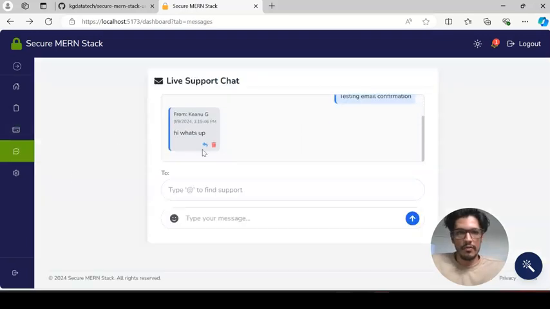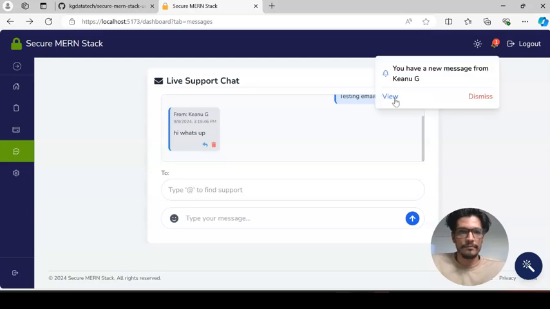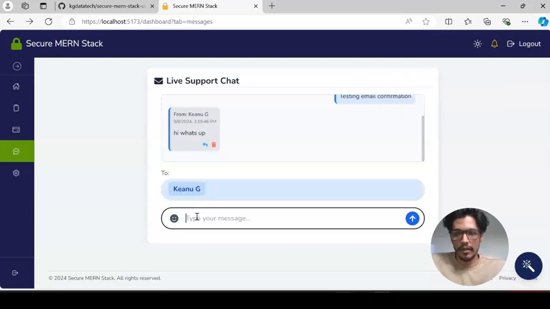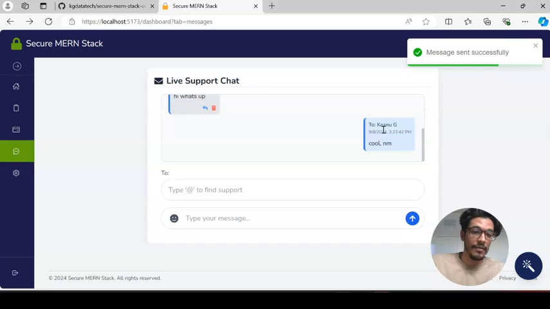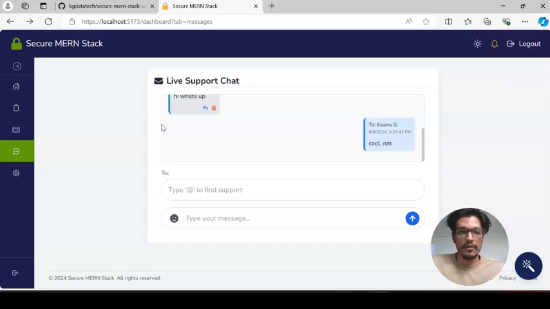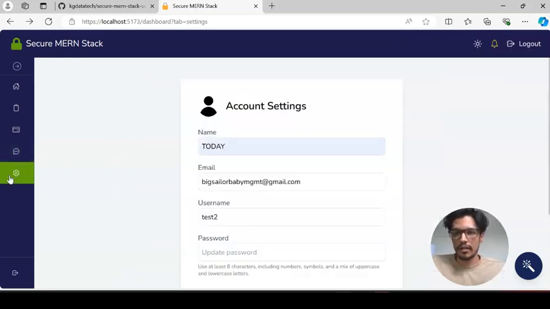Again, we have our live chat support, so we got that message come in, and we can reply. Cool. Nothing much. Awesome. And then they'll get an email that they got a new message sent to them, a notification if they want to log in.